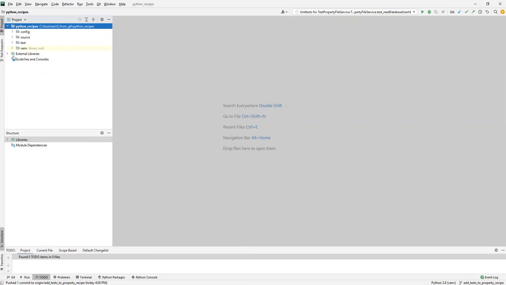So let me collapse everything first, and then we'll walk through the application as it is right now. At the top level, we have the project. This Python project is called python_recipes. And you can see this is the location on the hard drive for this. I separate different things on my hard drive by topic. So I put this in what I call business.